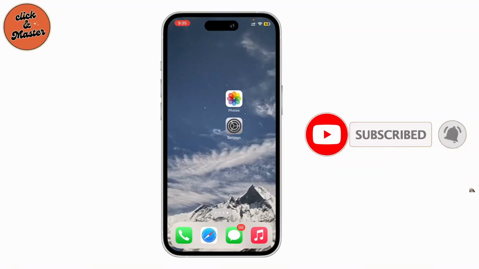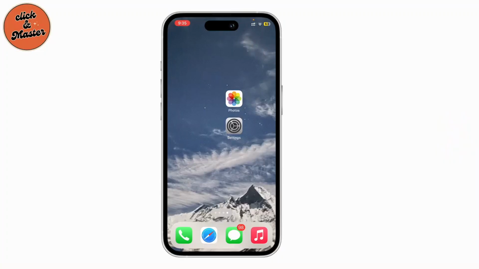Today we're diving into a quick and easy guide on how to restore your iPhone from an iCloud backup. If you have backed up your important data to iCloud, you're in luck. First things first, make sure that you open up your settings and go to your Apple account.